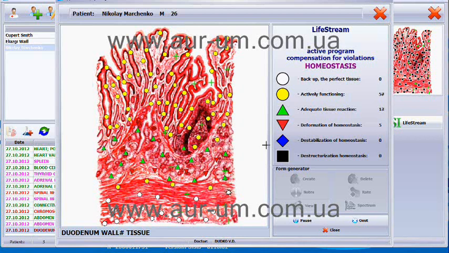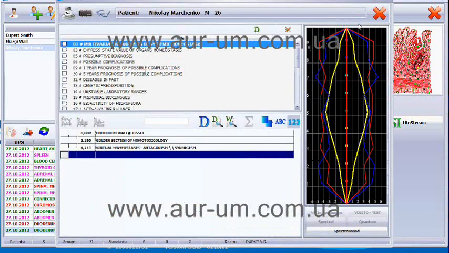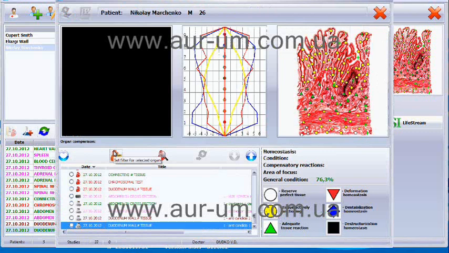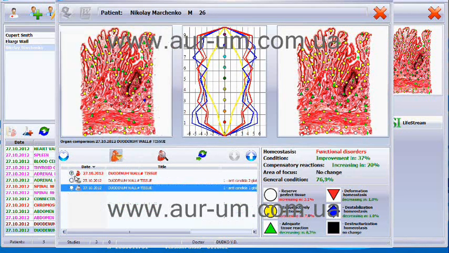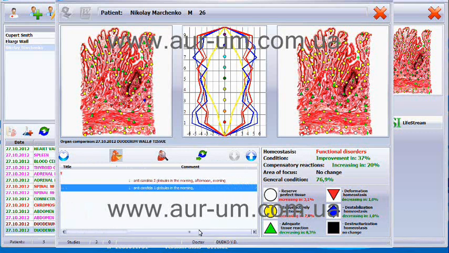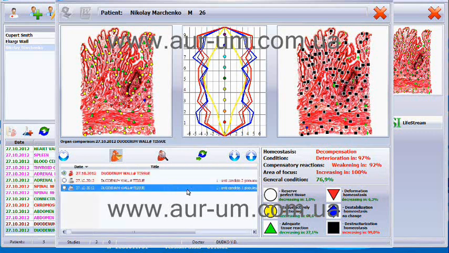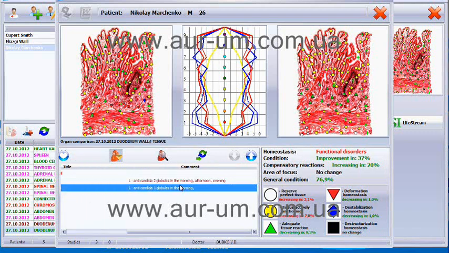So we are now trying one globule of our newly created spectronosode in the morning. Let us see the results in detail. We press the comparison of survey results button. We press the filter button for selected organ. We select duodenum wall tissue, and we see that one globule in the morning would give an increase of 20% in compensatory reactions. Two globules in the morning, afternoon, and evening would actually give a weakening of 92%. This one we can recommend for the patient, and therefore we will record it into our conclusion.